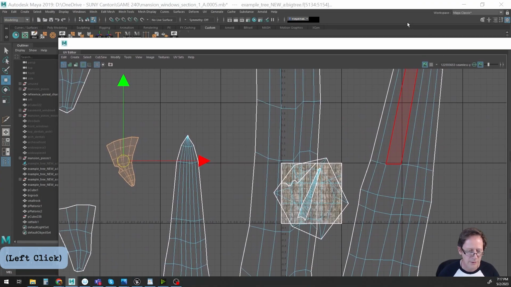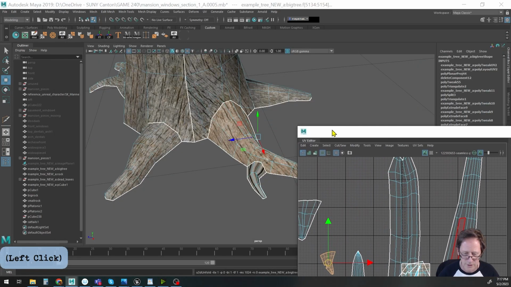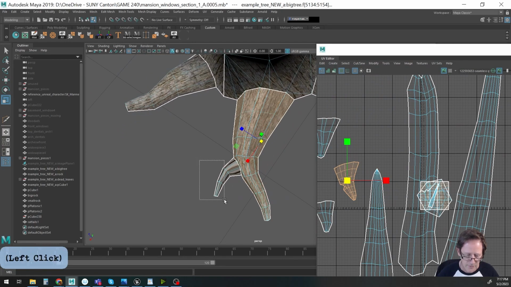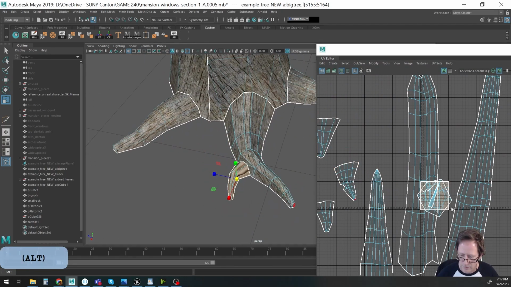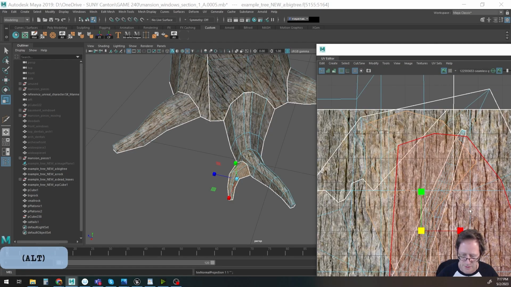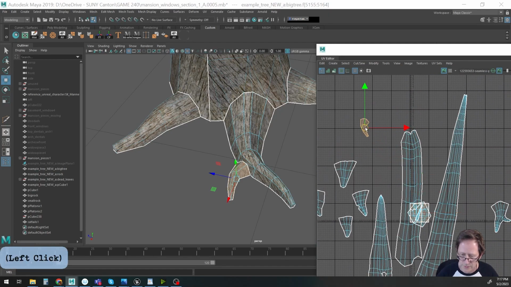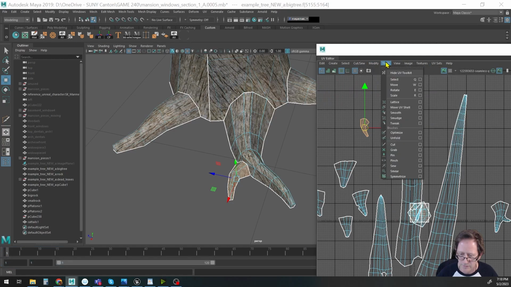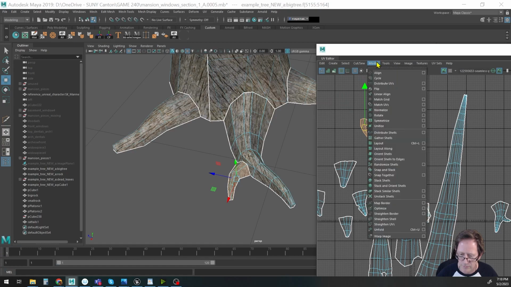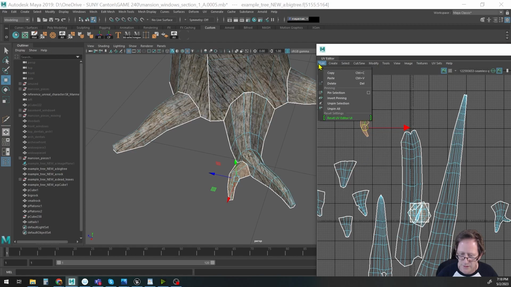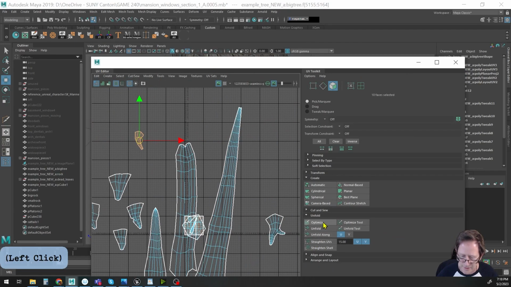I may want to make that a little bit bigger in the UV so that the texture density is a little more dense. Over here, create normal based. Over here. I never know where it is unless I'm using the toolkit. So I'm going to find that and click unfold.